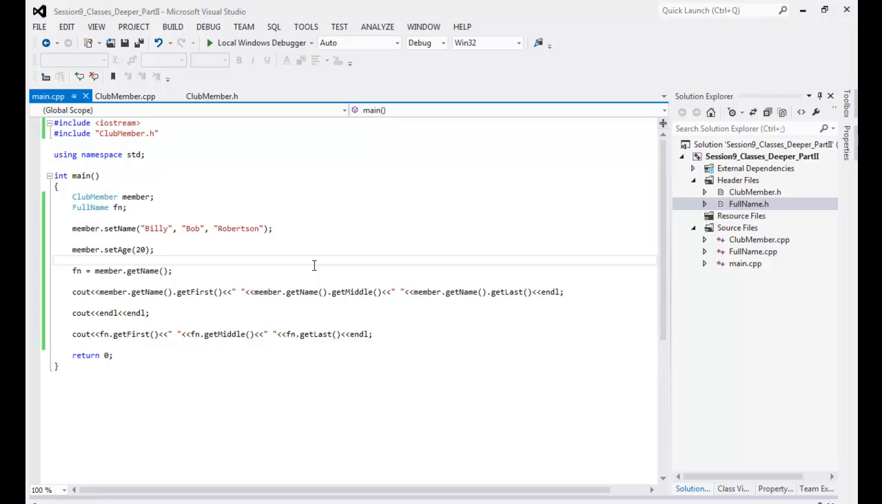Some programmers feel that using friends is bad software engineering because it violates encapsulation. I do tend to agree with this for most circumstances, but there are reasons to use it, especially in special circumstances such as with operator overloading, which we'll cover in the next chapter. So let's add a friend to our club member class here.